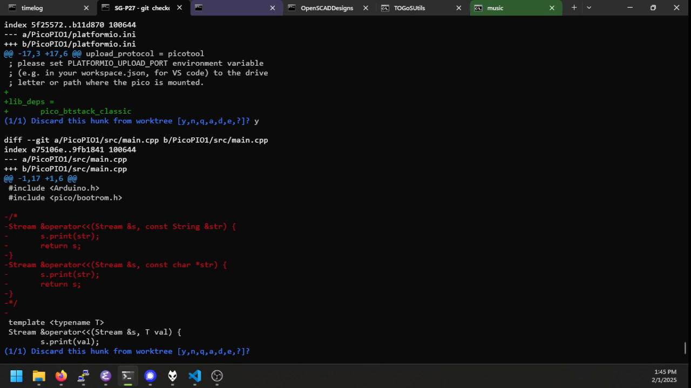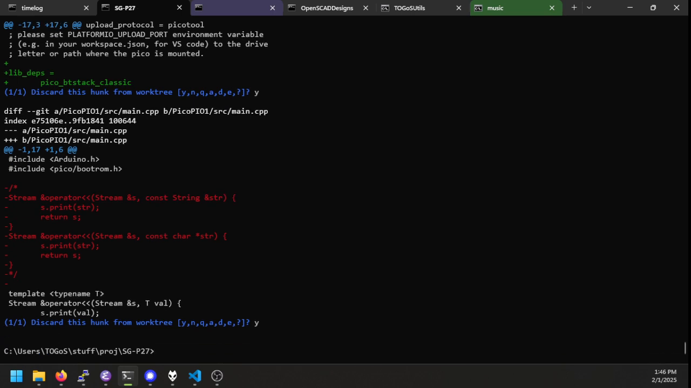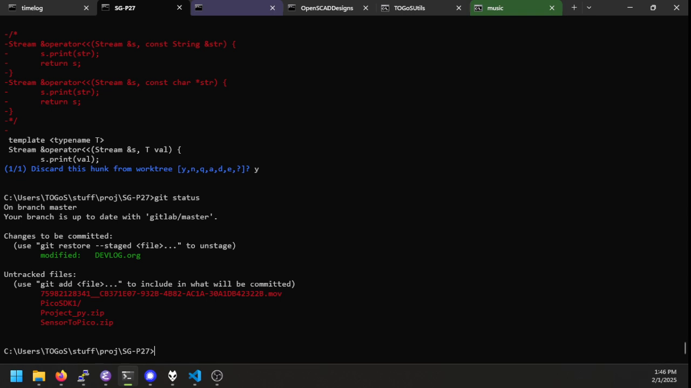lib_deps equals Pico BTStack classic. GitHub Copilot recommended that. It didn't work. There's no such library. And that's just removing some comments to try to get the thing to recompile.